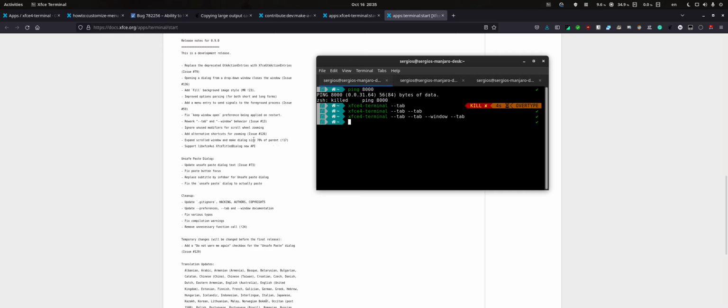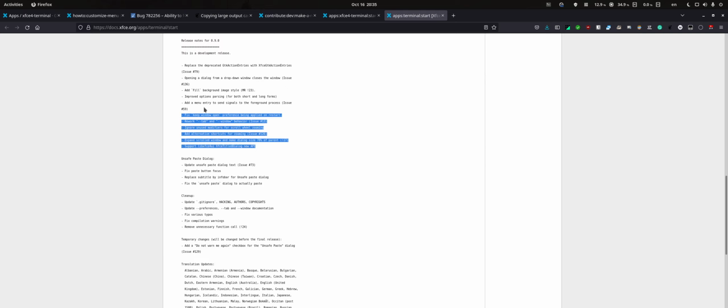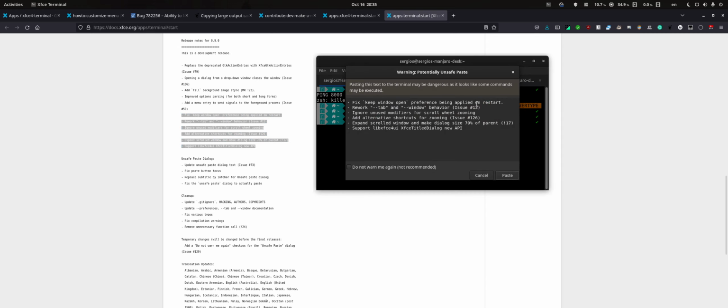This one was before I was made maintainer, and this is for the unsafe paste dialog. Now, the unsafe paste dialog has seen some changes, the most important of which is not something that will remain as is and it will be changed, is this checkbox right here, which makes it easier to disable the dialog. My plan is to add to the dialog box a combo box that allows you to select for how much time you want to disable the dialog if you want to disable it temporarily.